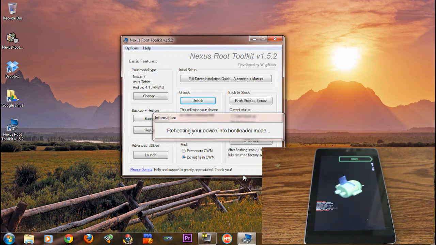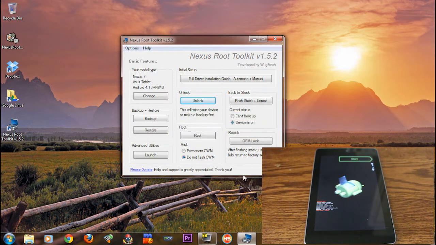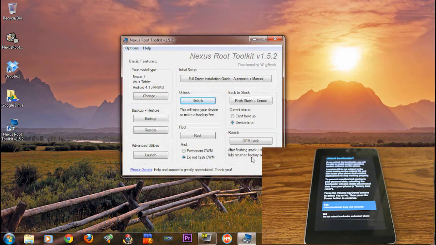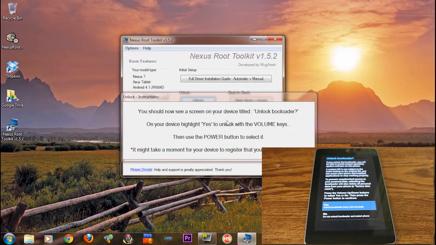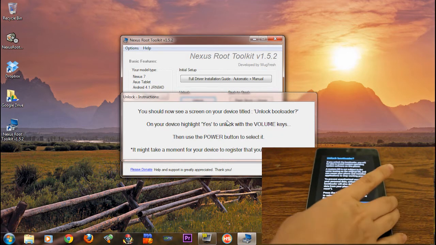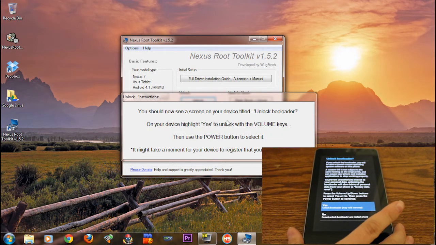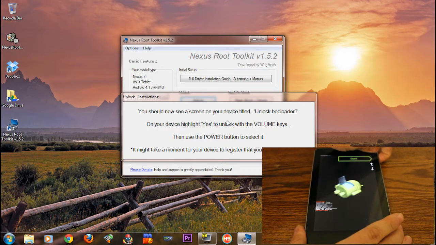And the utility will automatically boot the Android into the bootloader mode. It'll also install drivers for the ADB interface again, and we will have to accept the warning that Google prompts us with. To do that, all you have to do is use the volume up and volume down rocker on the tablet. Make sure yes is highlighted and press the power button.